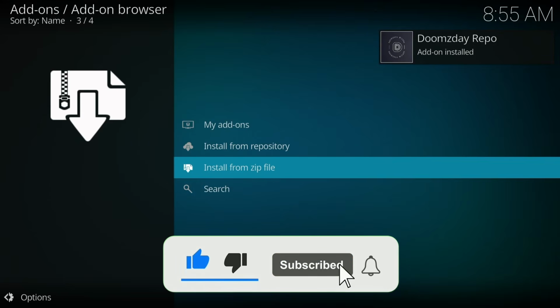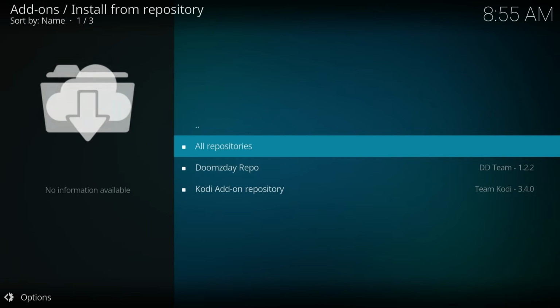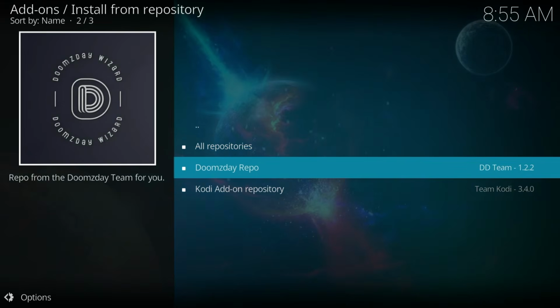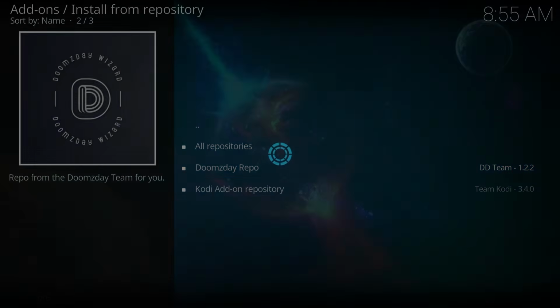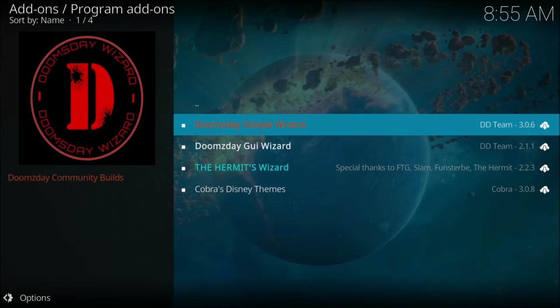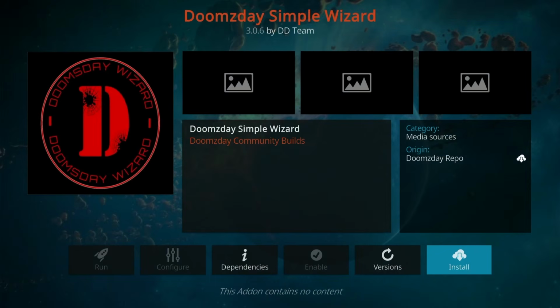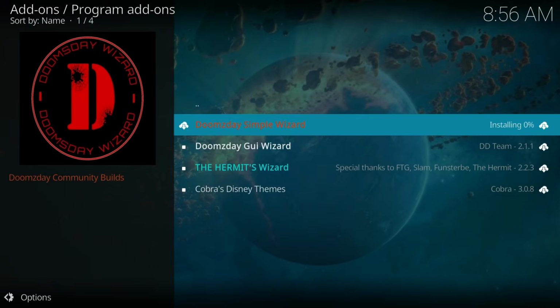We got the installation add-on installed. Now we're going to go up one. You're going to click on install from repository. Click on there. Go down to Doomsday repo. You're going to click on there. Here we're going to go to program add-ons. Click on there. Select Doomsday Simple Wizard. Click on there. Here we're going to click on install. Give it a second.